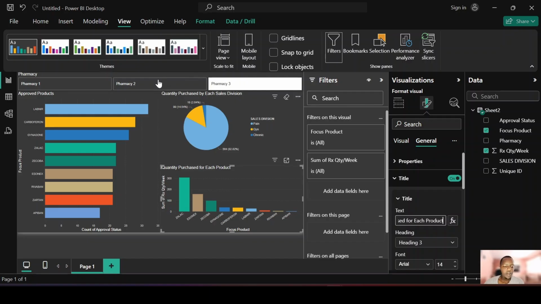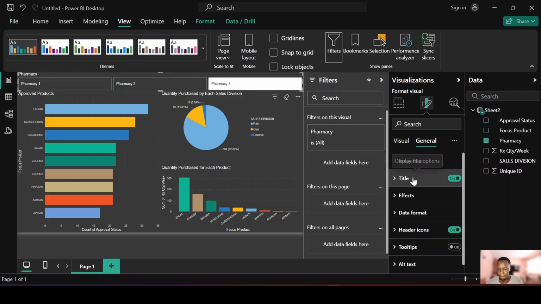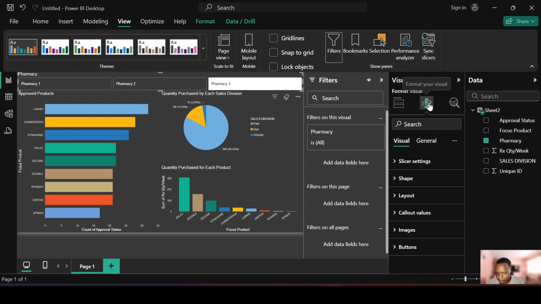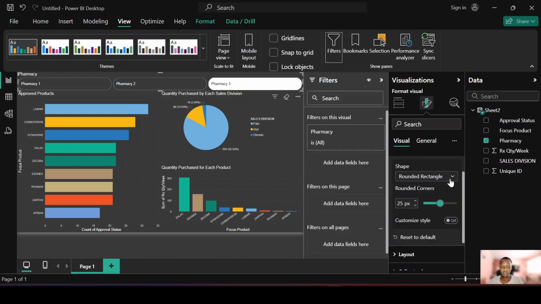So again over here, most of us are used to having rounded rectangles for a good visual. So I can just come over here again. So you go to format your visual, go to visual, then go to shape, and we can have a rounded rectangle. And it looks better. You see?